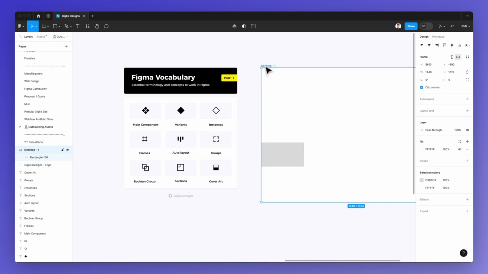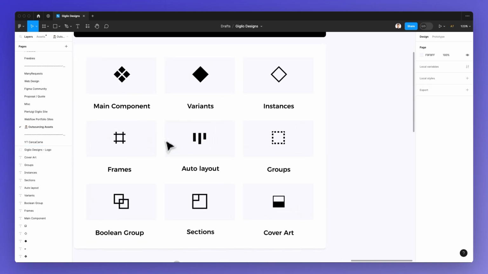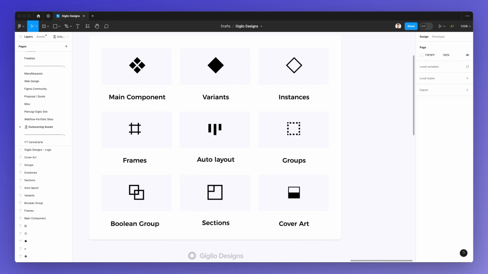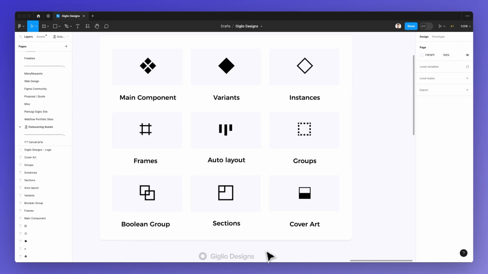Now let's move on to the very next one, which is auto layout. Now auto layout is a somewhat recent introduction that Figma added, and it's going to be really useful to allow you to create flexible and responsive designs. So auto layout is especially beneficial for creating user interfaces that need to adapt to different sizes and orientations, and also for designing components.